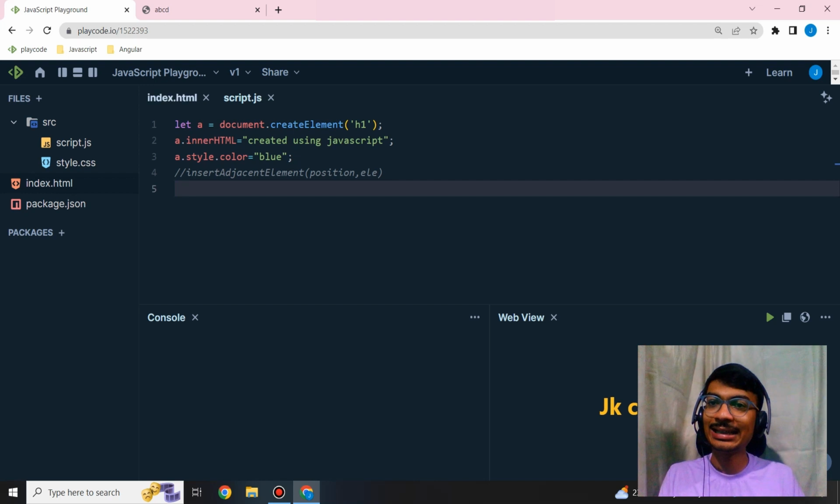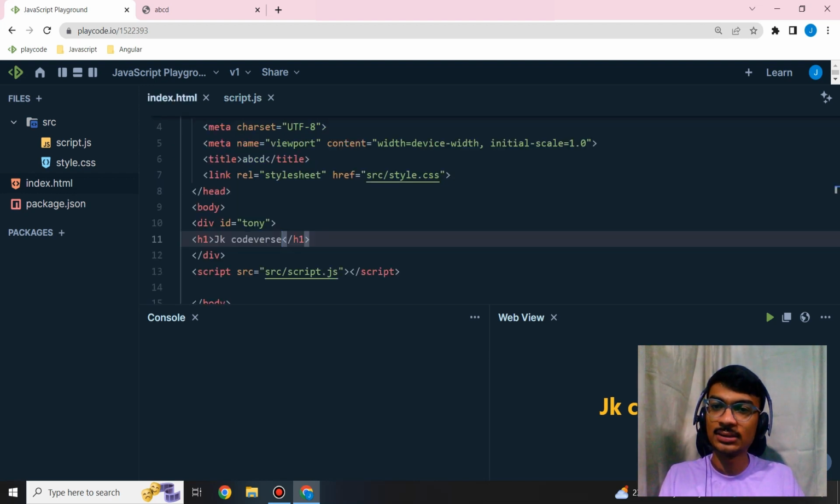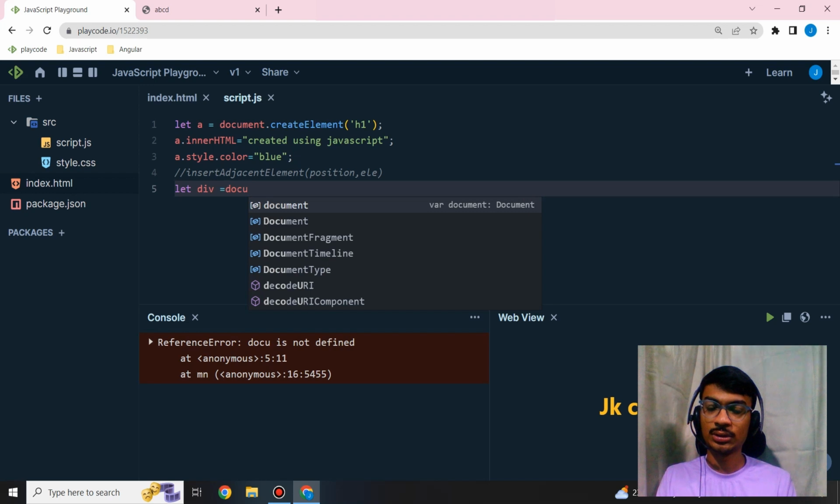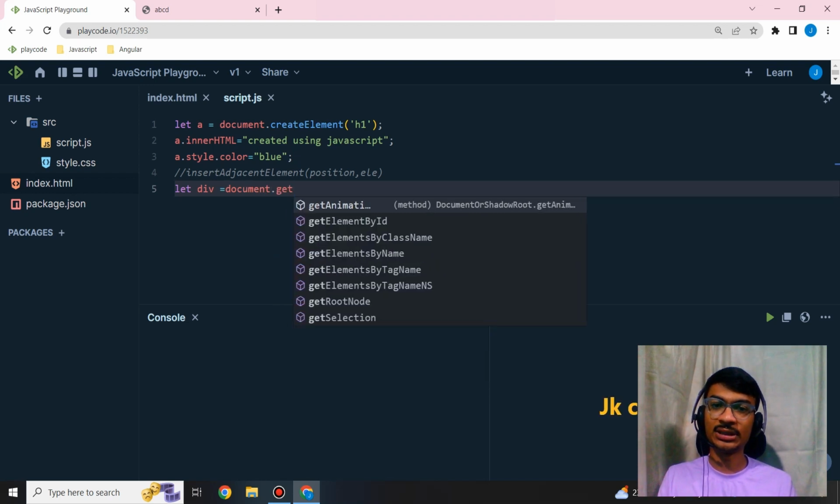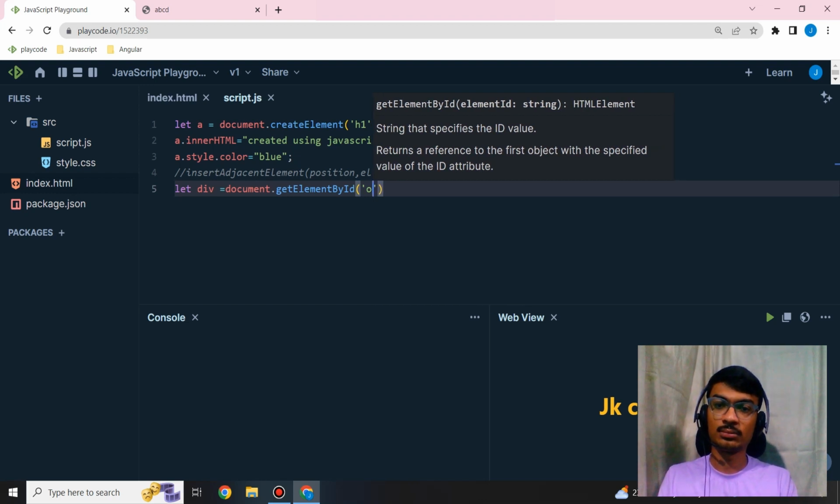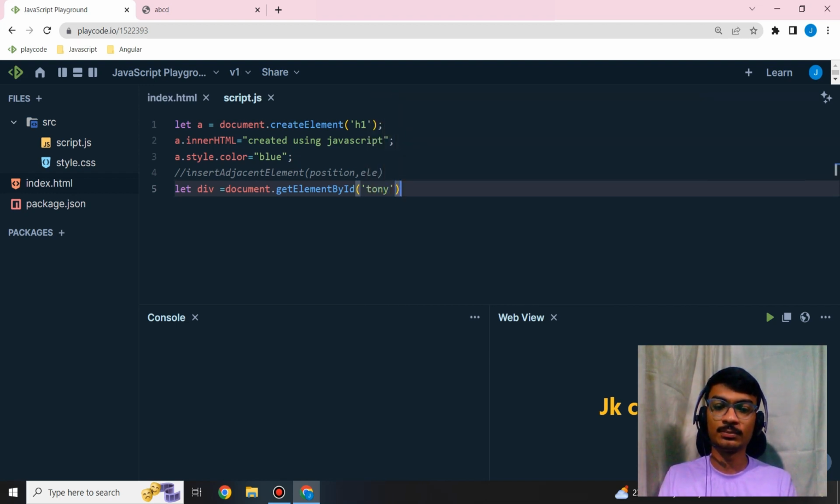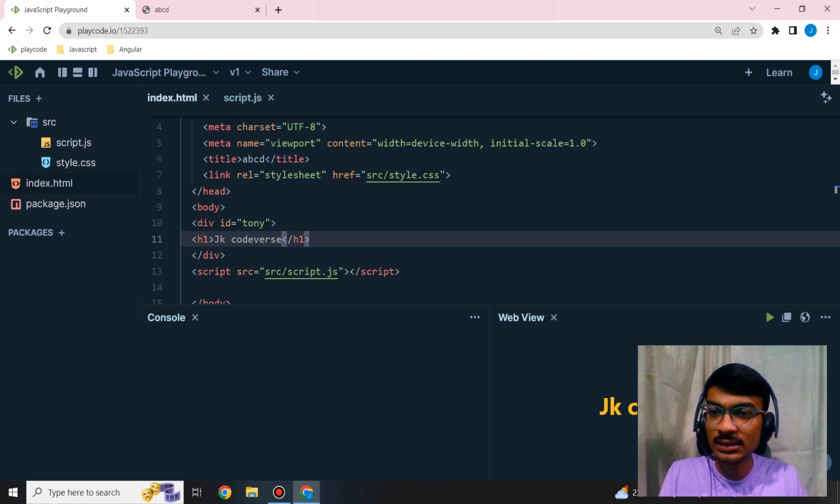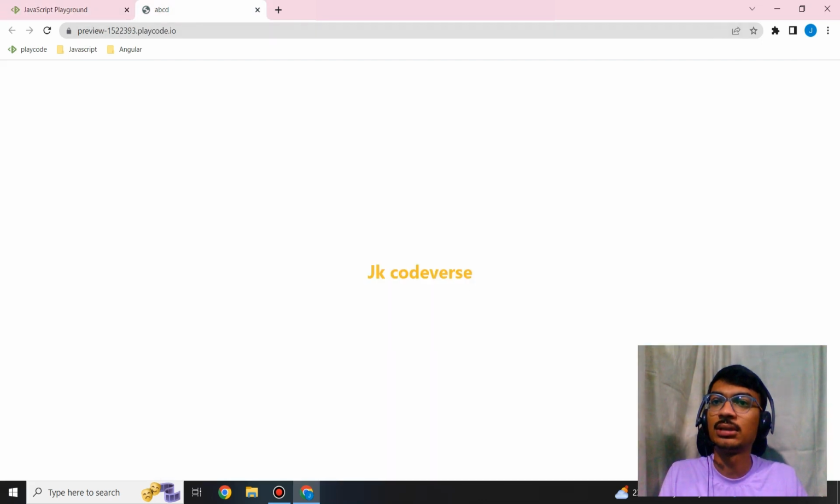Now I'm going to take this div element. Let div equal to document.getElementById. Our id is Tony. I'm going to add that element before this div.